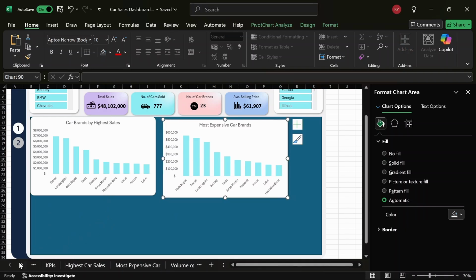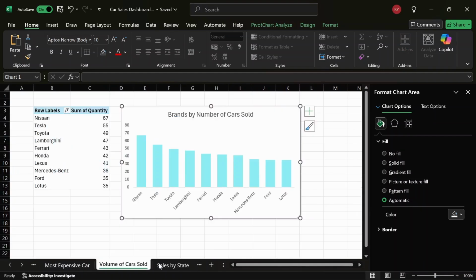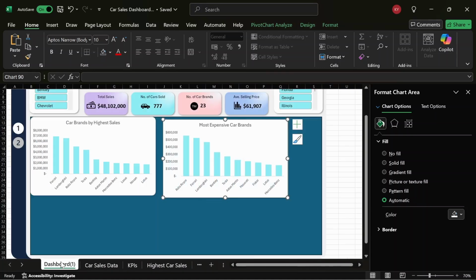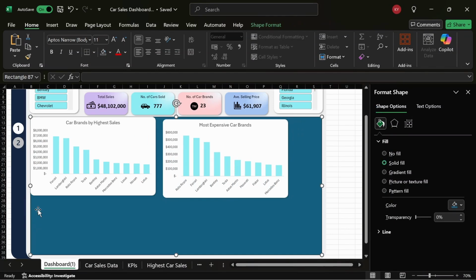We have three other items. Next is volume of cars sold. I'm going to copy this and then make sure I'm selecting out of the chart on this rectangle or any cell.